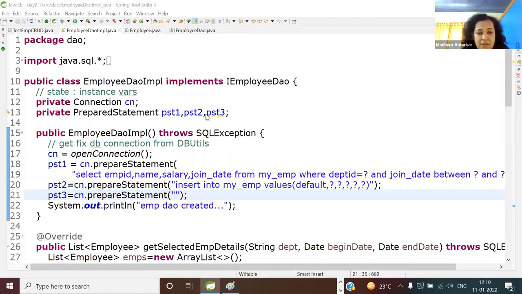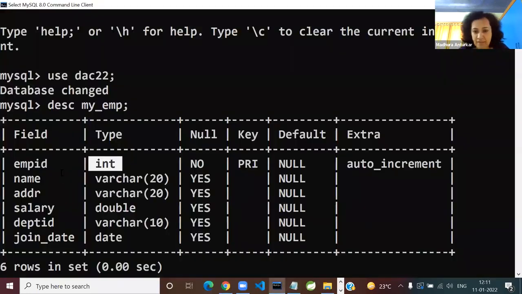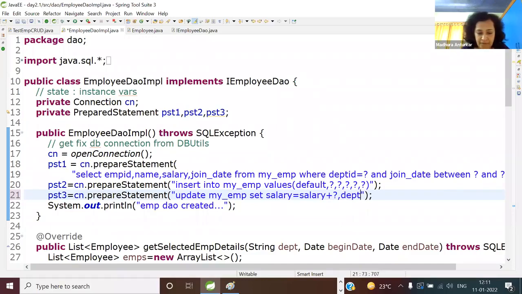Update my employee, set salary equal to this, department ID equal to this, where employee ID is equal to this. Yes, Piyush, right. I have not checked all the answers. I checked one of them, but I am sure you can manage that. So update table name, my employee, set, what is it? Salary is equal to salary plus increment. That increment is going to come from user, and department ID, yes, equal to new department ID, where employee ID, yes, EMP ID equal to question mark.